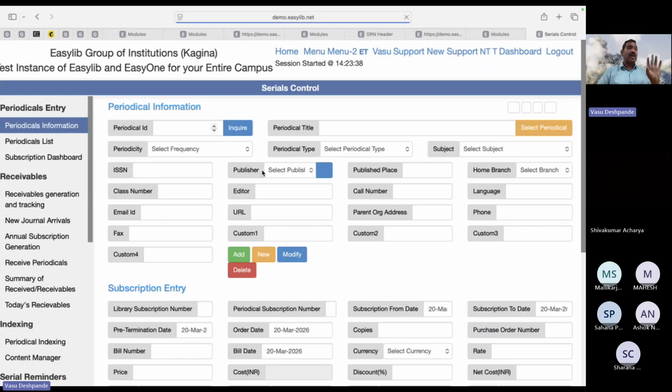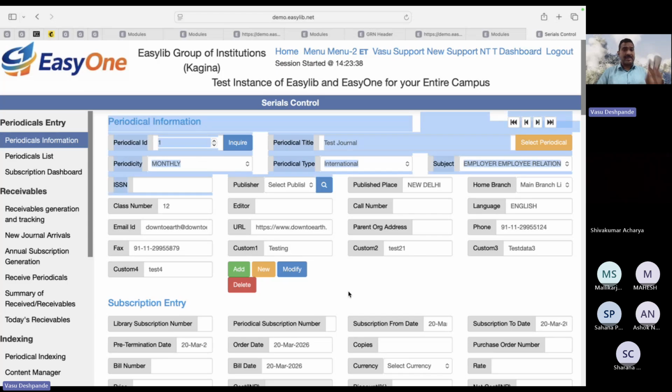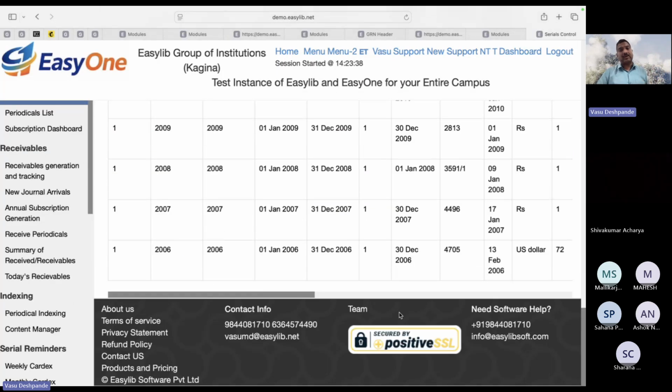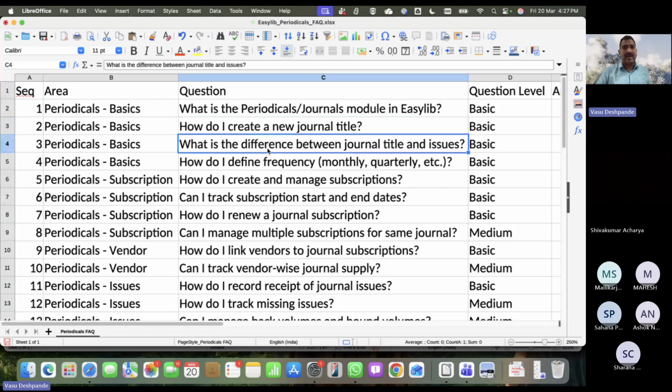There are 3 levels. One is the periodical header information. The second is the subscription year on year. Within that subscription, there will be so many issues actually. Then what is the difference between journal title and issues? Title is, let's say, suppose this is a journal, right? Advertising is a journal. But issue number 1, 2, 3: volume number 1, issue number 1, issue 2, issue 3. Then after 12 issues, maybe volume 2, issue number 1, 2, 3. So that's the difference.